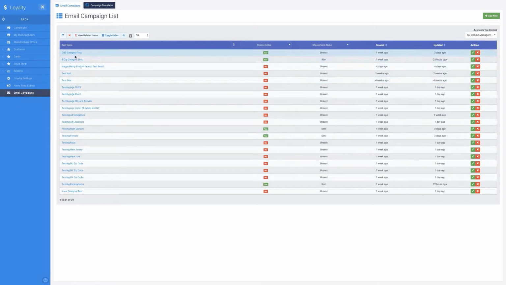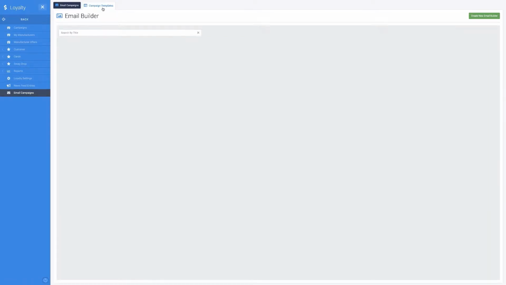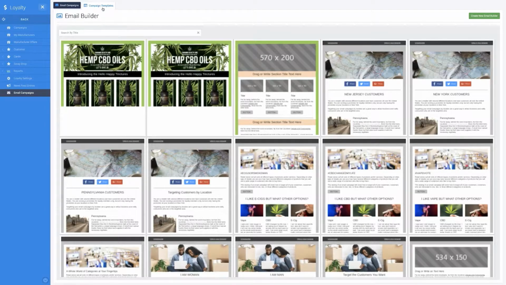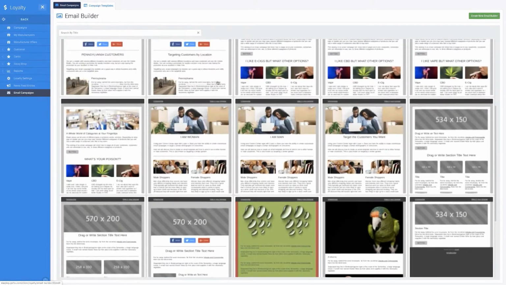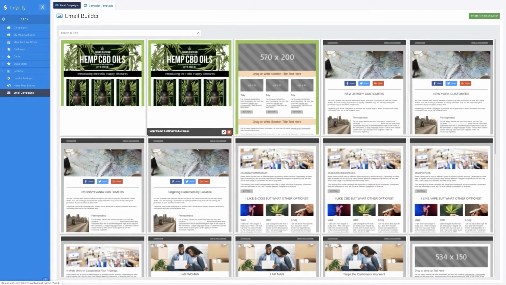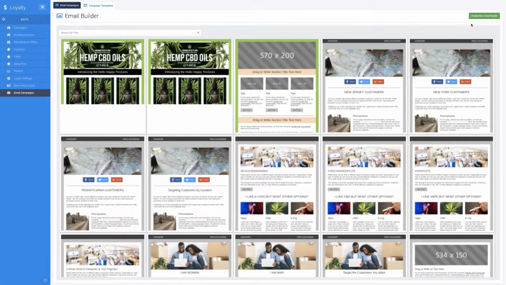webinar. But before I jump into how to edit an already created template, let me show you how to create an email from scratch. On the Email Campaign List screen, there is also a tab for Campaign Templates. This takes you to the Email Builder. I have created several templates already that I can use to plug and go when creating an email campaign, and I also have the option to create a new email template.